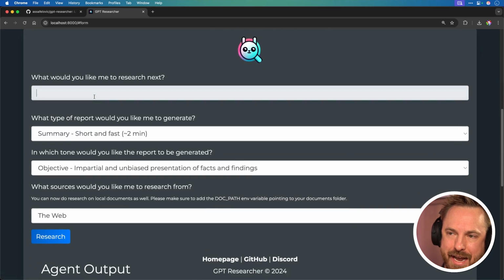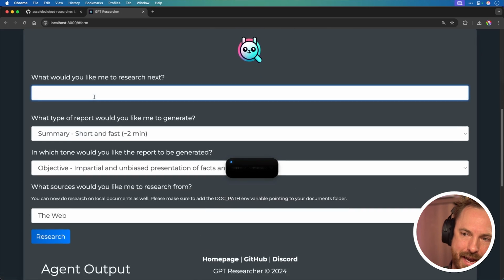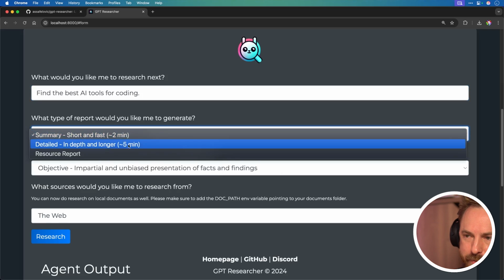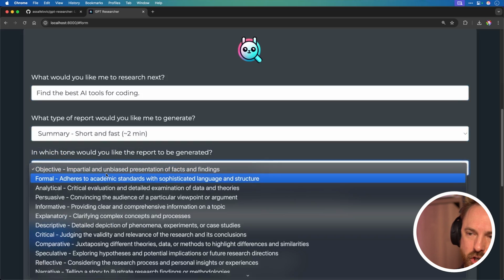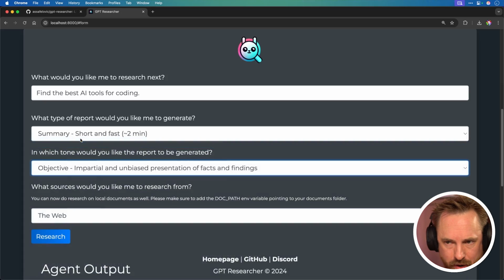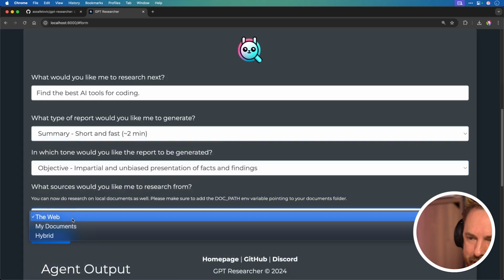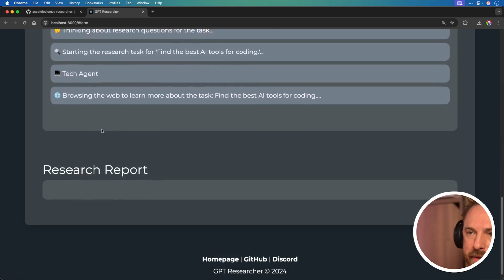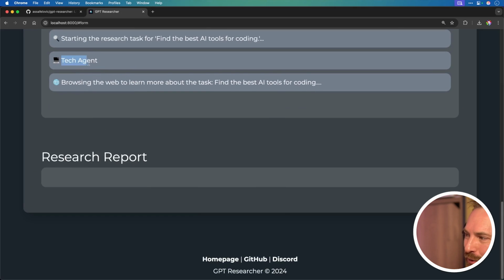I'm going to get started again, and I'll say, find the best AI tools for coding. And I'll stay with the short summary of 2 minutes, but I can do a longer summary if needed. I can choose if I'd like it to be humorous, optimistic, pessimistic, the writing style. We'll leave that as objective. And instead of the web here, we'll search my documents and click research. Away it goes. The agent gets started.